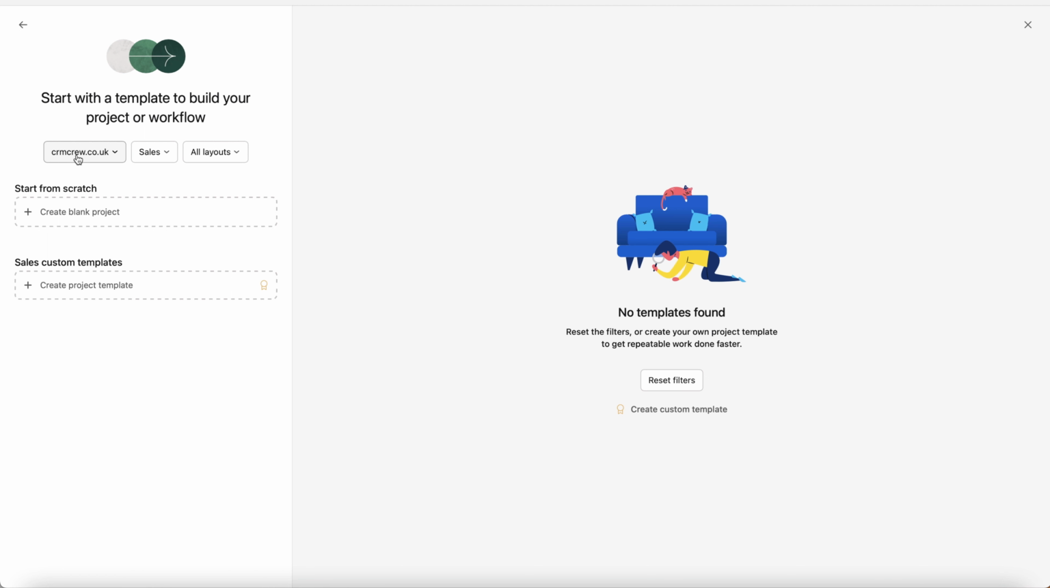crmcrew.co.uk. Now that actually means you can save templates based on projects that you've built in the past to your account, and then you can reuse them over and over again. And I will show you how to do that later on in this video.